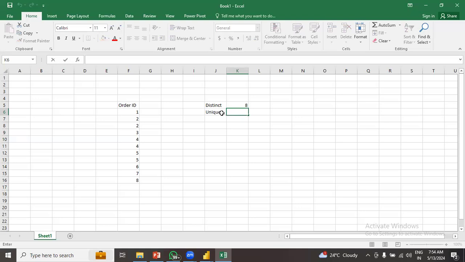The unique values are the ones which occur only once. One is unique, right? 3 is unique in this, right? Yes, and 6, 7, 8. So 5 unique values are there. Agree?